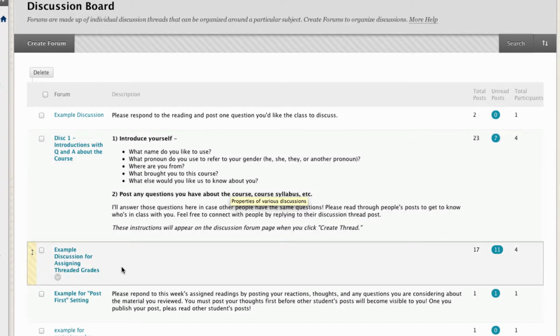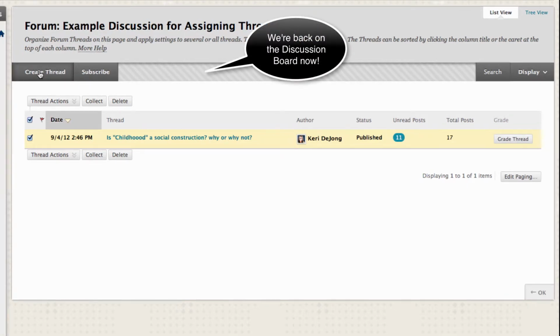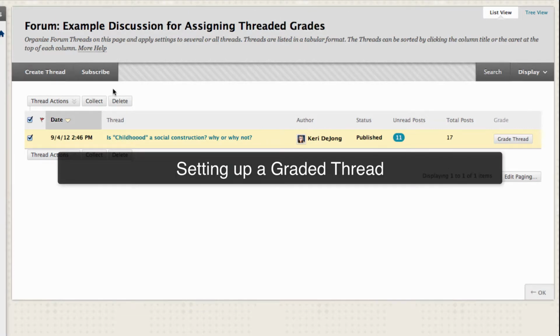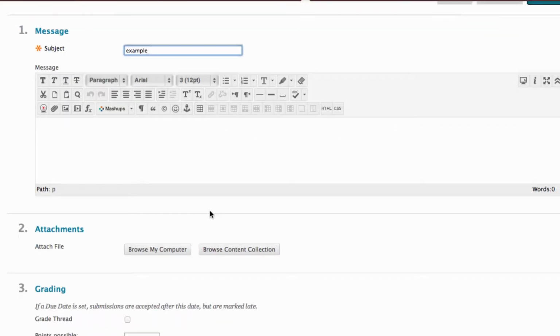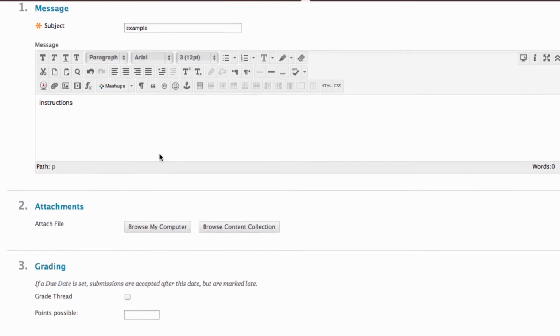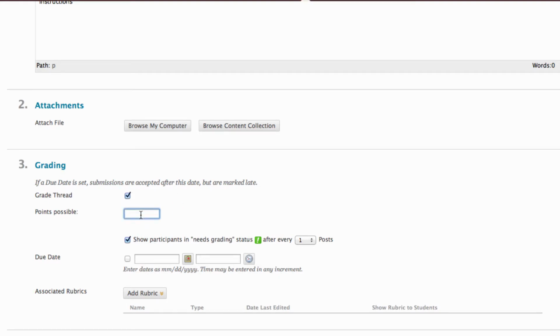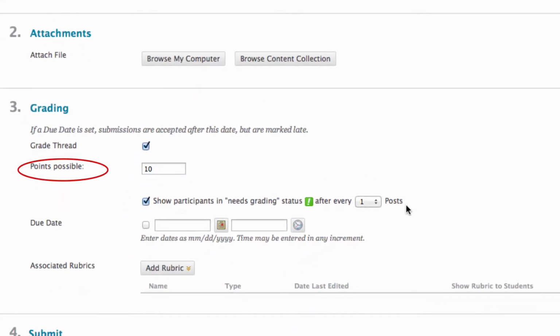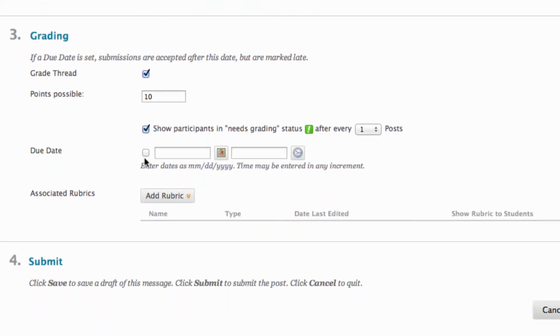Let's look at an example for assigning threaded grades. When you have chosen to grade threads, the Create Thread option is only available to instructors. To create a thread and determine how you'd like it to be graded, type in the subject, the question you would like to add, or the instructions for responding, any attachments, select the Grade Thread button, the points possible, at how many posts you'd like the participant to show up as in the need grading status in the gradebook, the due date, any associated rubric, and then submit.